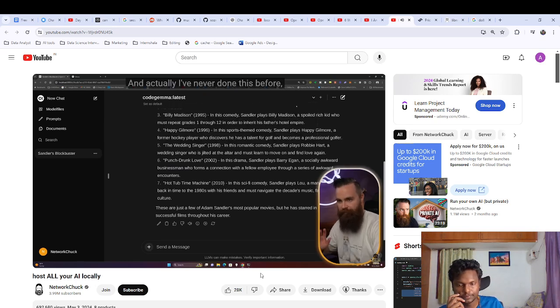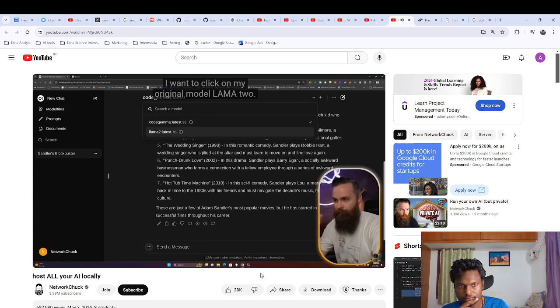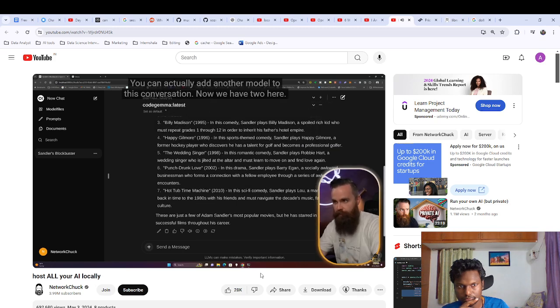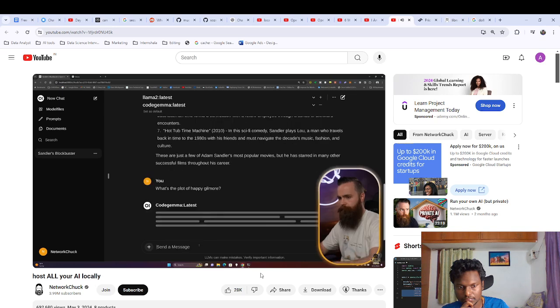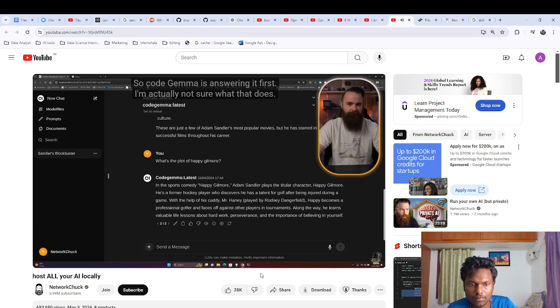Wow. We can switch, and actually, I've never done this before, so I have no idea what's going to happen. I'm going to click on my original model, Llama 2. You can actually add another model to this conversation. Now we have two here. What's going to happen? So CodeGemma is answering it first. I'm actually not sure what that does. Maybe you guys can try it out and tell me. I want to move on though.